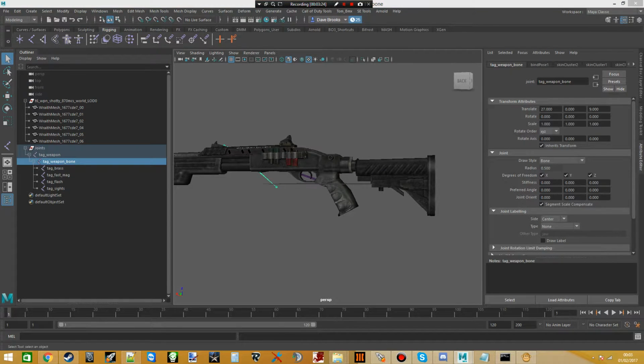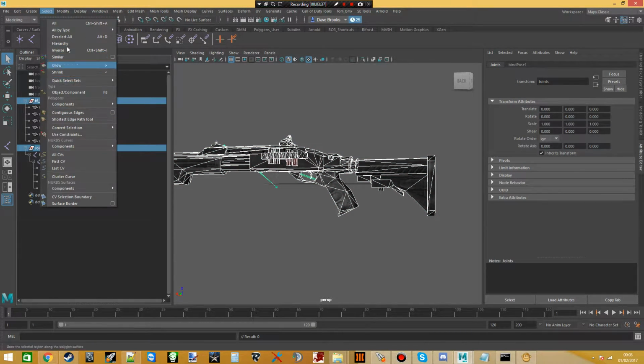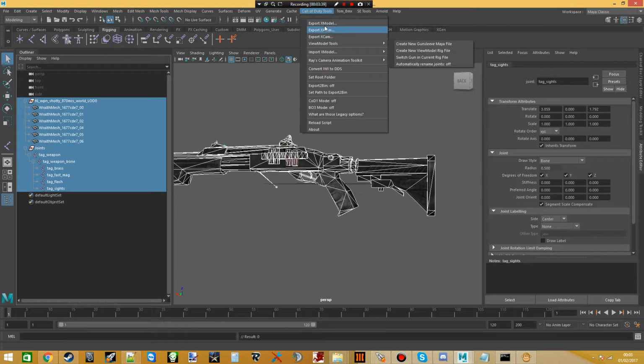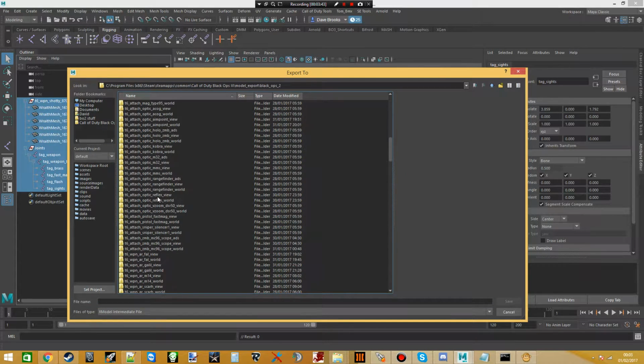It's really that easy. You just go ahead and export your model as normal. Now you've got the extra bone in there, but it's not going to make any difference having that bone. It's just a simple fix. So select hierarchy, export the X model, and that's all you have to do.